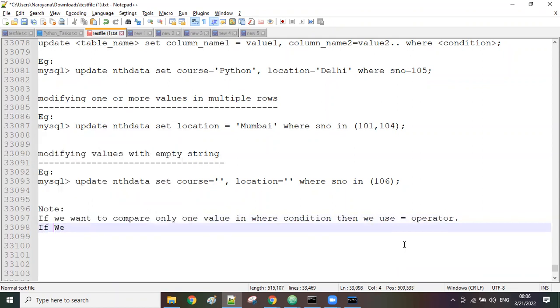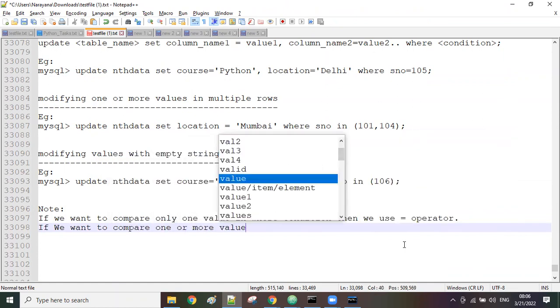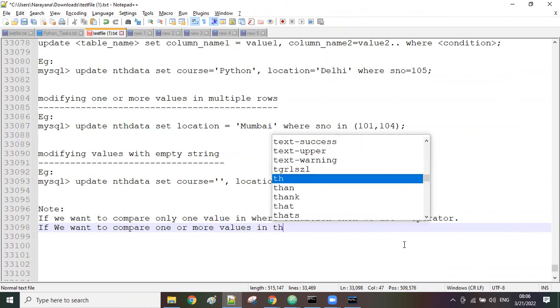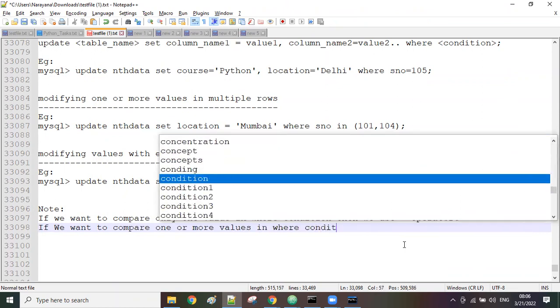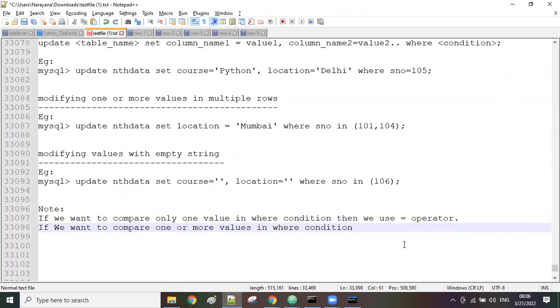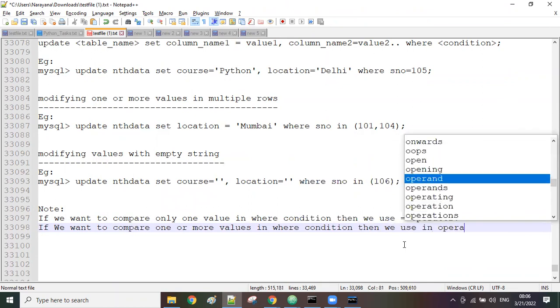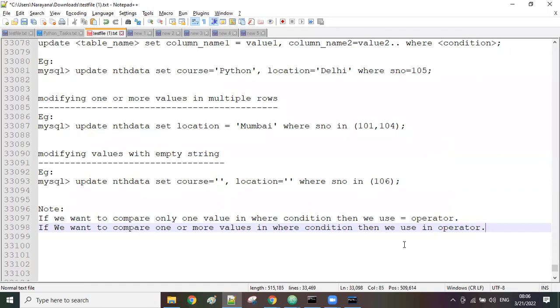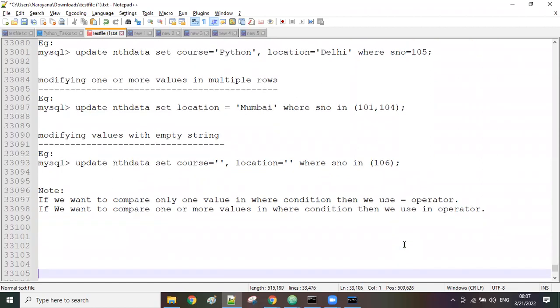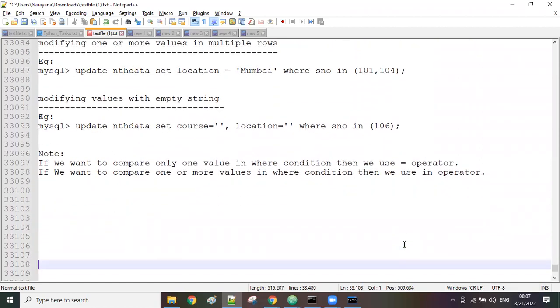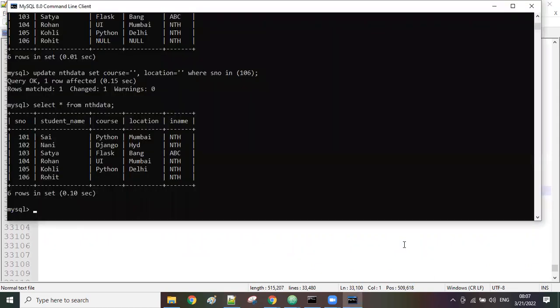Next, if we want to compare one or more values in the where condition, then what do we use? We use the in operator. In operator. Okay, right.